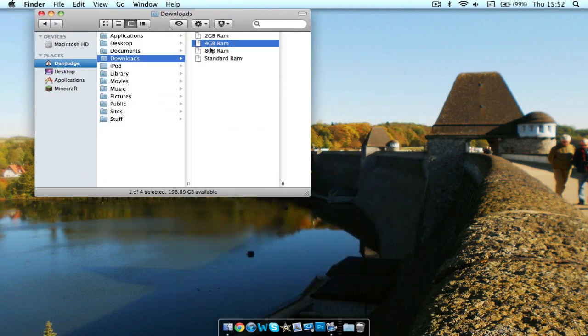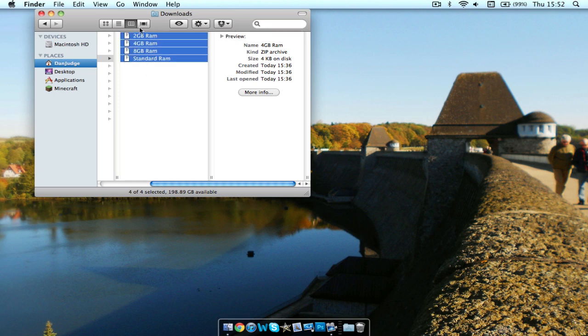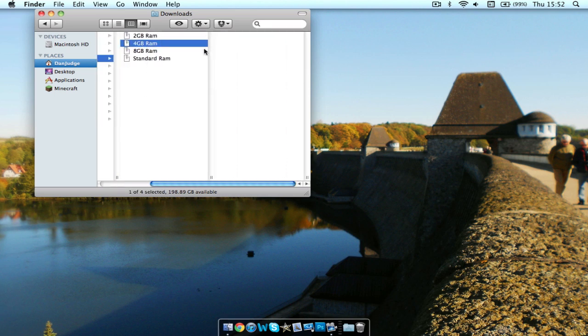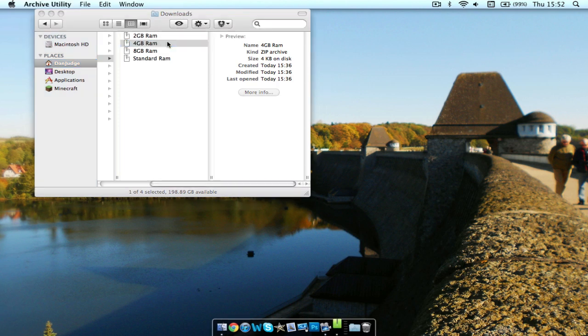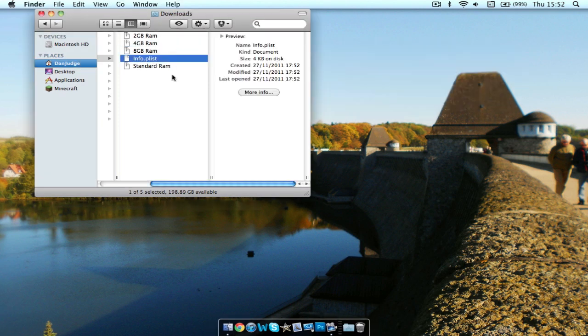This is mine here, 4 GB of RAM. I've got all of them because I obviously made them, but this one's mine here. And what you want to do is unzip it. To do this, you just double click. And then you'll get something called info.plist. Now, this is where you need to follow carefully.